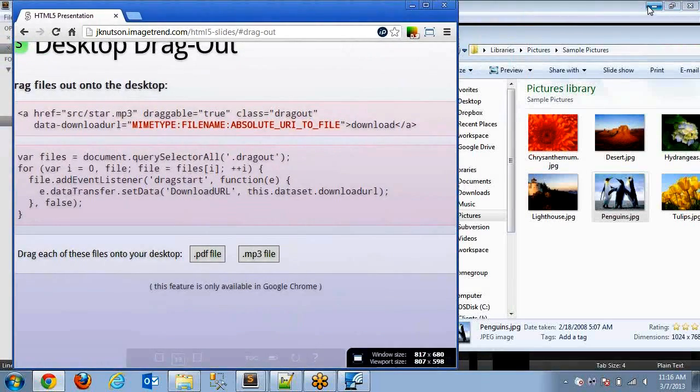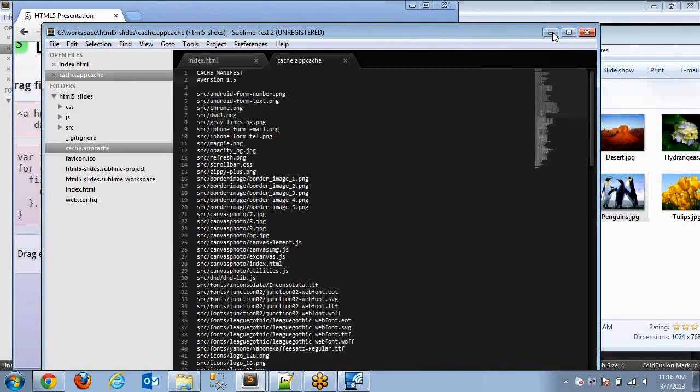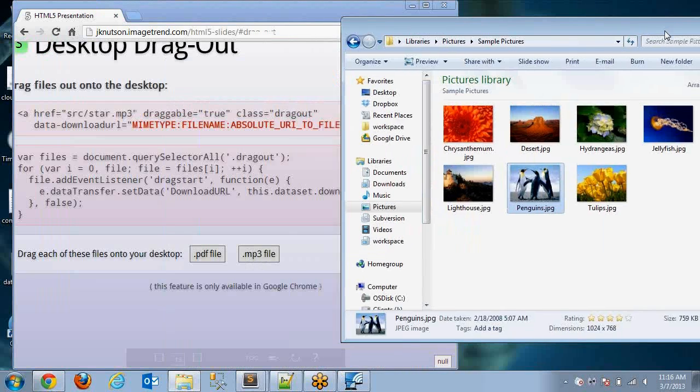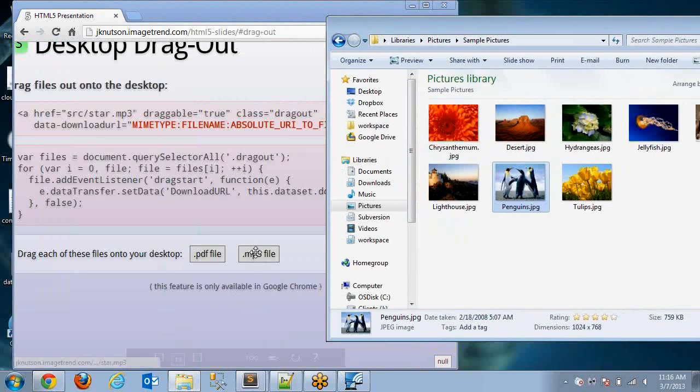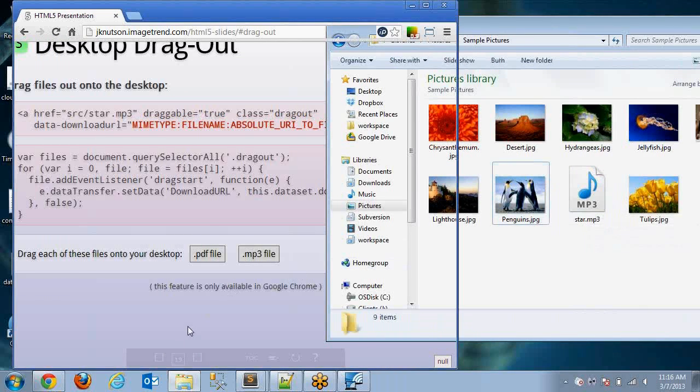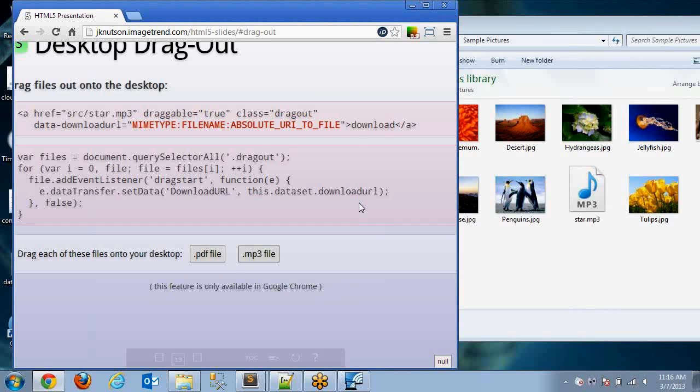And then with that, since you're just dealing with blobs anyways, I could make it that way. I drag out an MP3 and then I could play it. So that way you almost have a two-way communication, where a user could drag off a document, edit it, and then just drag it back on.